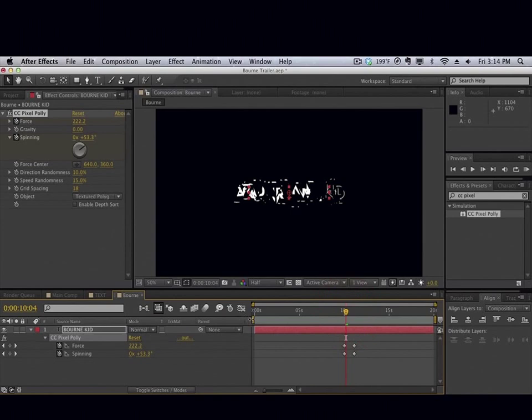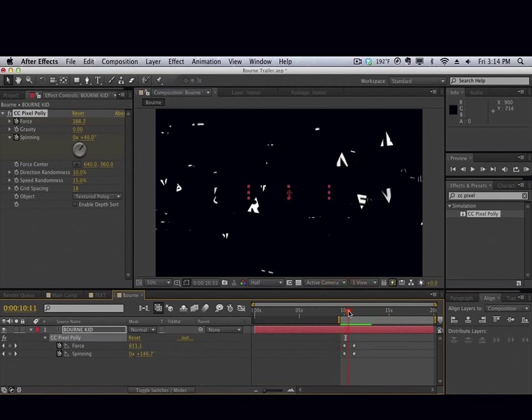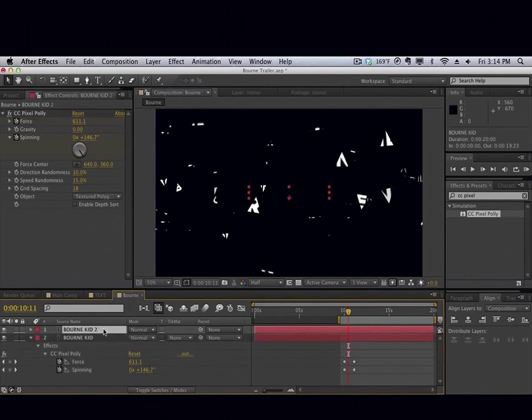So I'm just going to make some room in my timeline to do a quick RAM preview. So kind of fast, should last around right here. That's pretty cool. So we have all these nice little bits of pieces. I want to duplicate this layer one time. So select your text layer, hit Control Command D to duplicate it here.